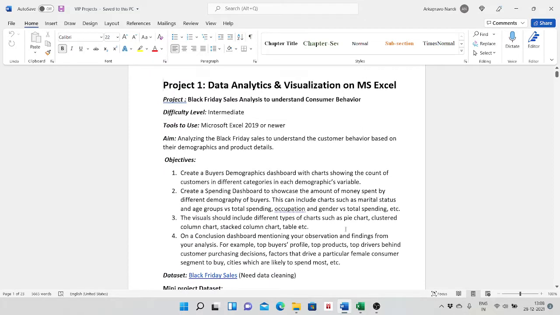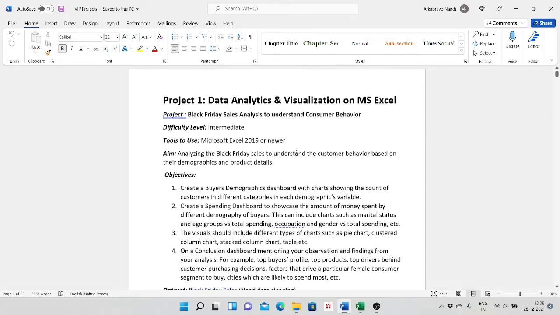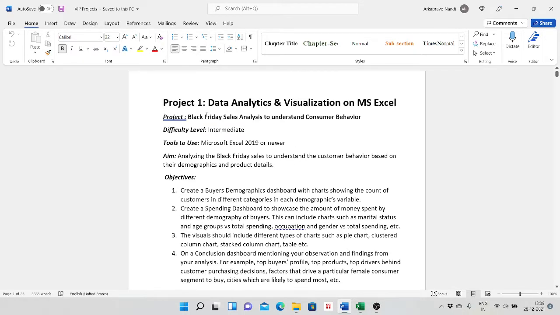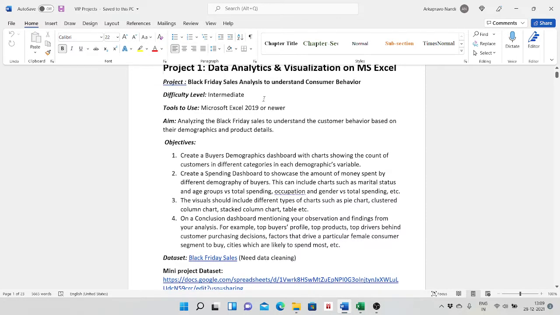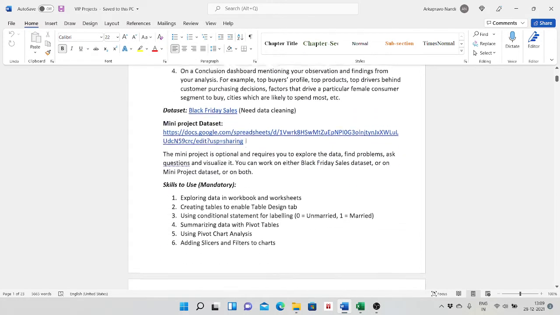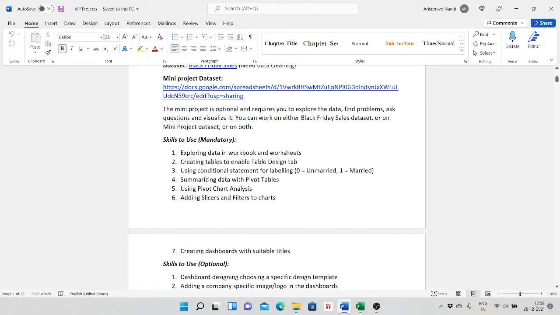As a part of the AI Data Science internship, the first task is data analytics and visualization on MS Excel. The project is Black Friday sales analysis to understand consumer behavior. There are six mandatory objectives required to complete this project.